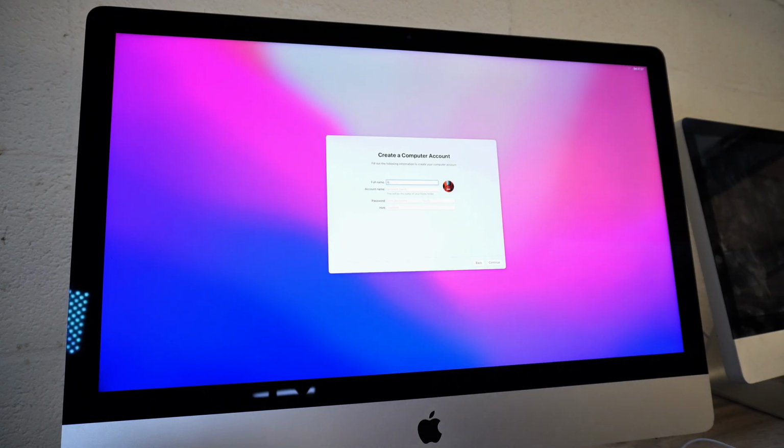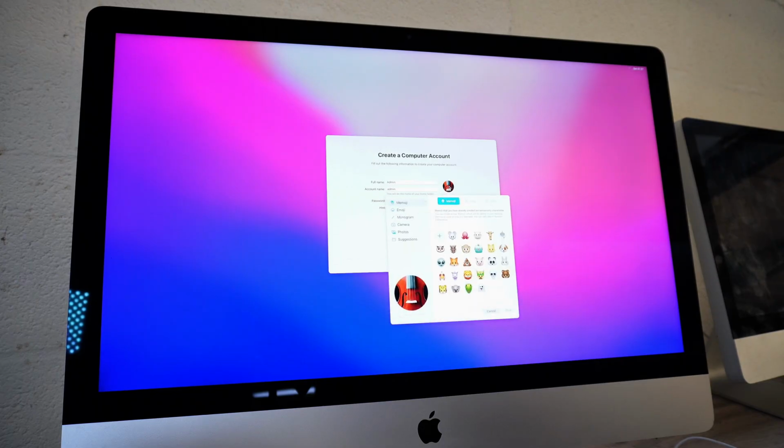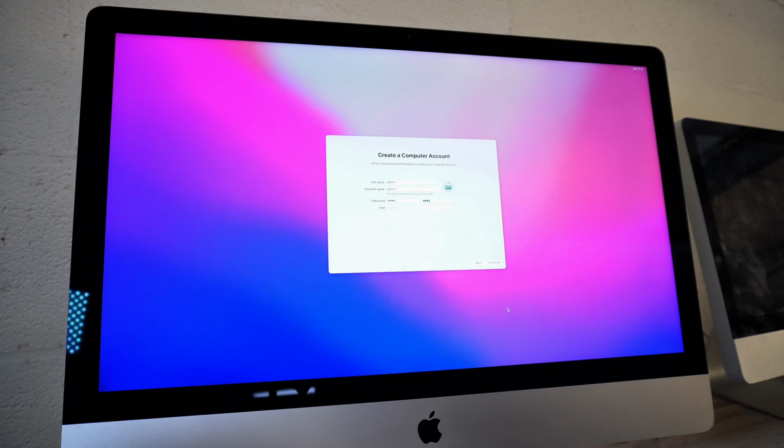Now this is where you'd set up your account. I'm just going to do a standard administrator account. So I will type in admin and select a basic password, so we know how to log in. You can change your emoji if you want. Let's select a nice robot. And then we click continue, and that will then create our account on the Mac.